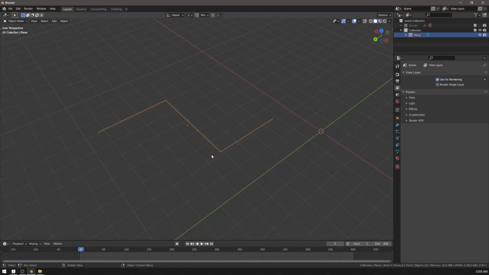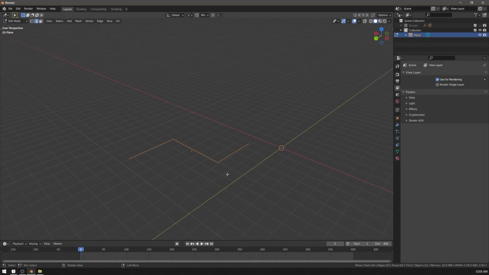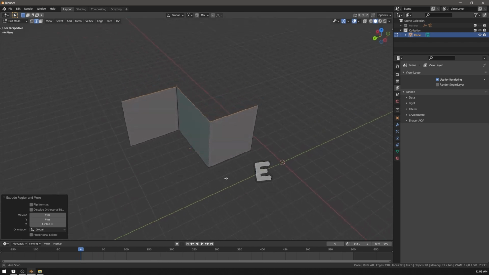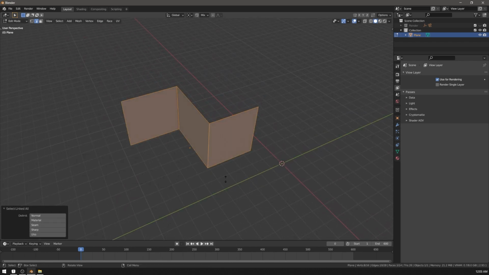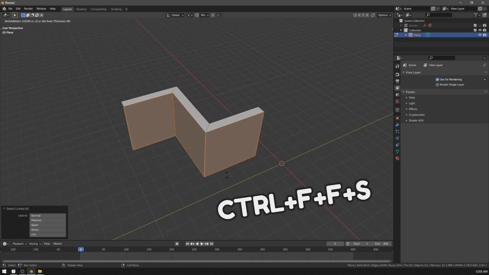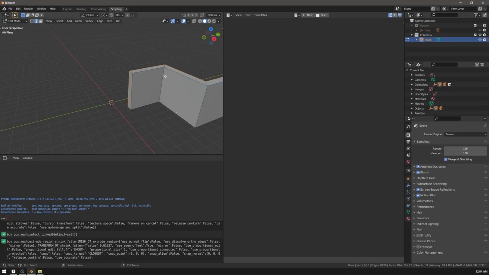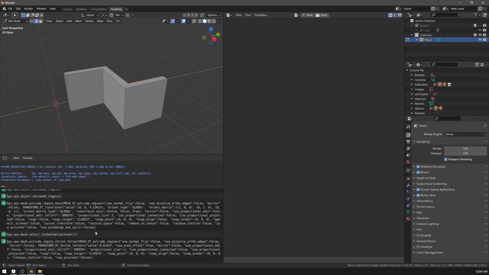So let's say you have some edges and you want to make a wall from them. You can extrude it up with E, select linked with Ctrl L, and add thickness with Ctrl F F S. Now in the Scripting workspace, you'll find a log of all of the operators that we've called.